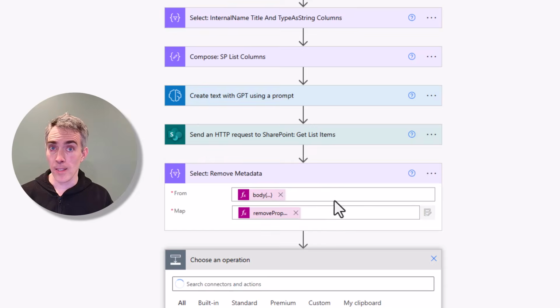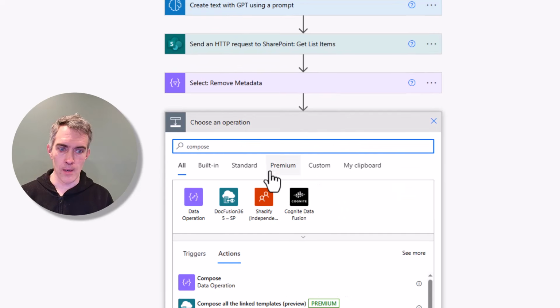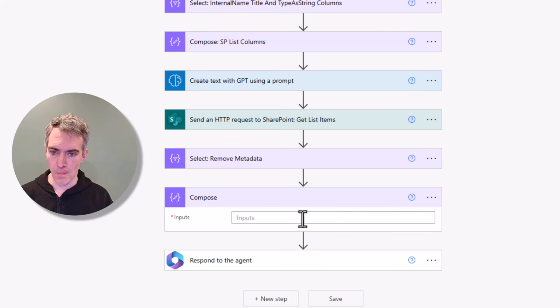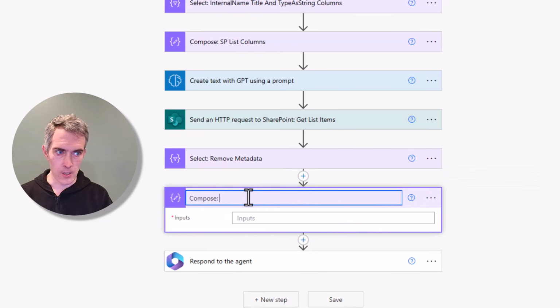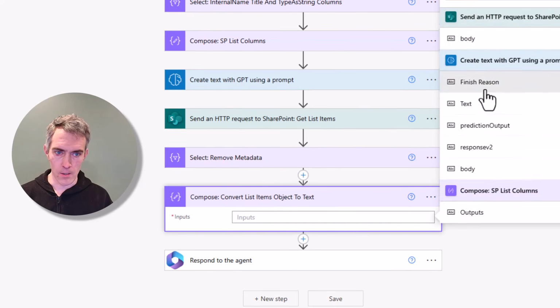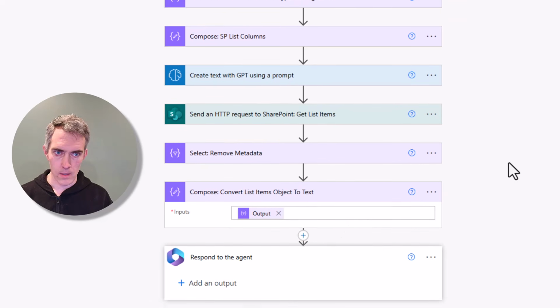And because we're passing the information back to Copilot, the next thing we have to do is change it from an array to text. Give that action a name, convert list items object to text, and put the output right there. So now the array is converted to text. Great.